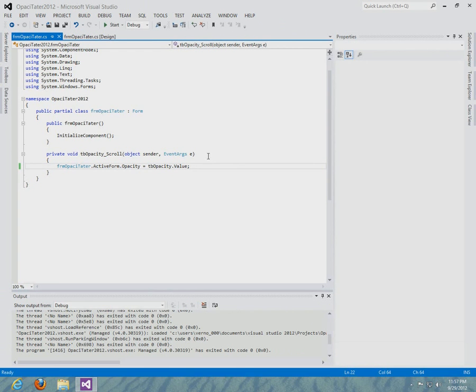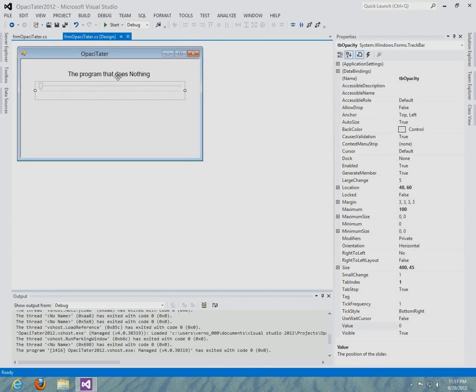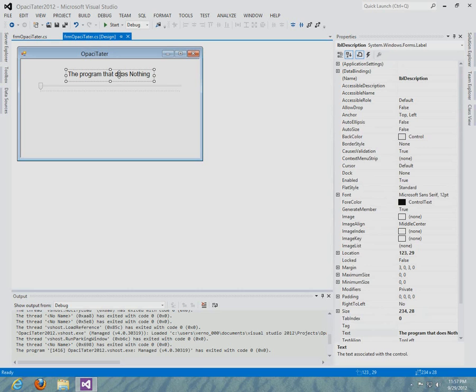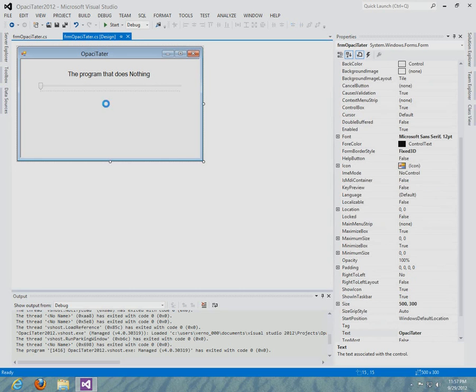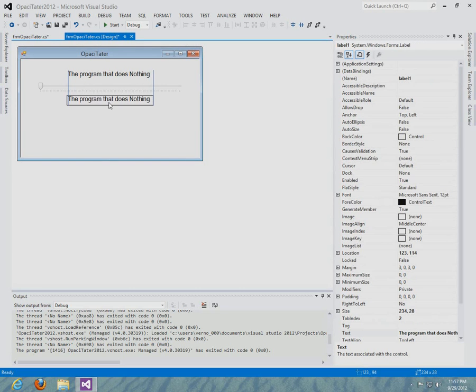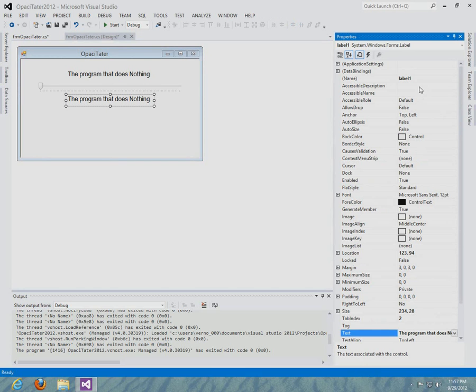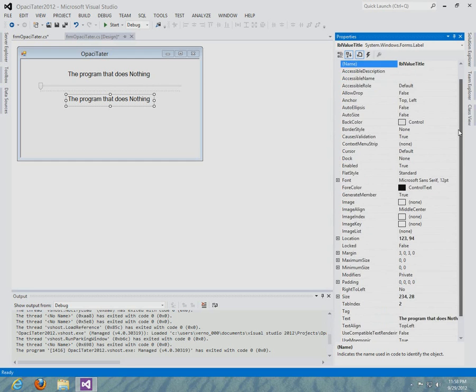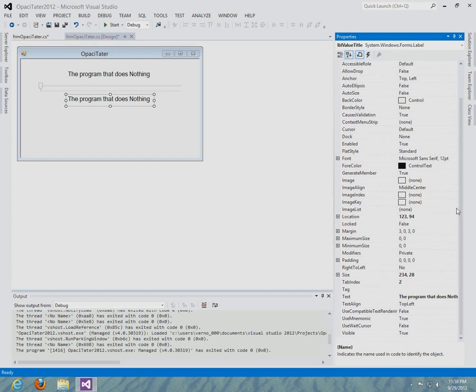Maybe that's a clue. Well, we need some visibility on what this value is, don't we? So let's do this. Let's create another label. I'm just going to copy the existing label. It makes it quick. And I'm going to call this label the value title. The contents of this label is just going to say value.